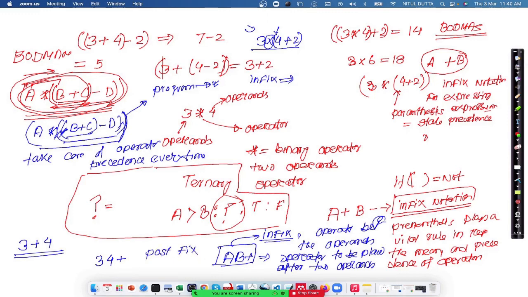Postfix means post, after. Operators are placed after the operands. And another format they have suggested lets us put the operator before both the operands. We are talking about binary operation. If it is binary, then definitely there will be two operands and one operator. And that's why here we are putting the operator before the operands, right?